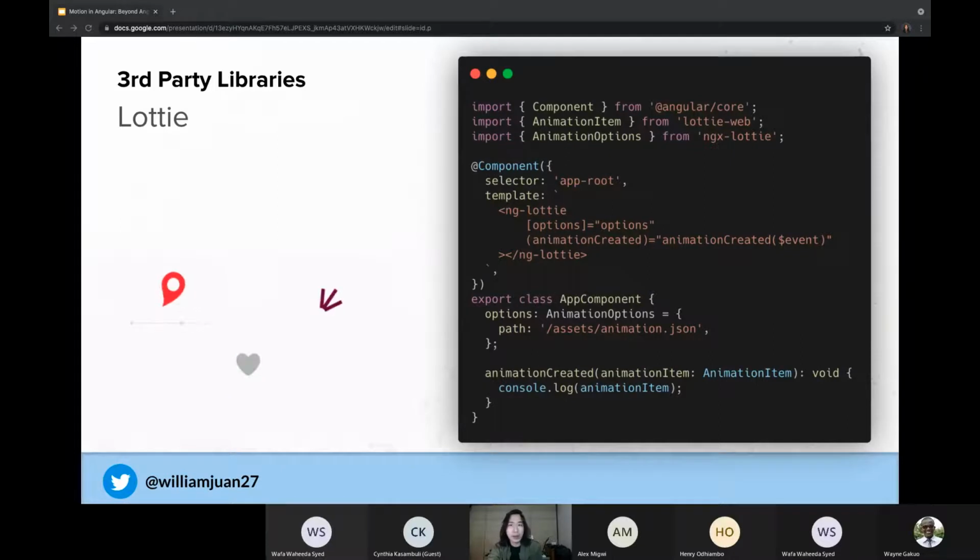Lottie is another animation library. If you see the graphics on the left, those are Lottie animations that are running. Those are screen recordings, but those are Lottie animations that run in your browser. So you get this really fluid motion in your browser without having to write animation code.